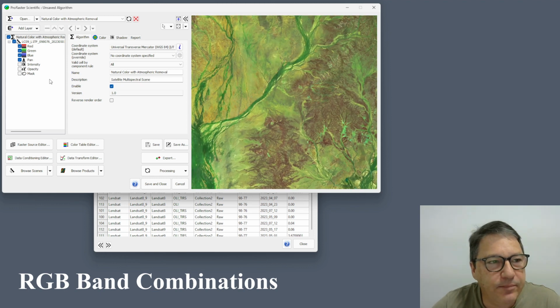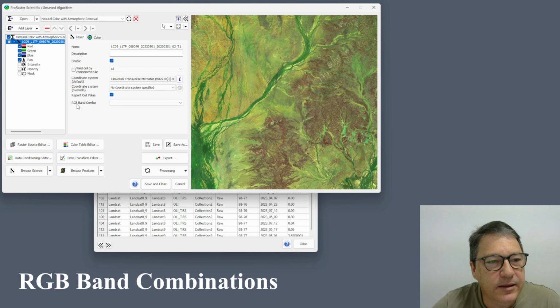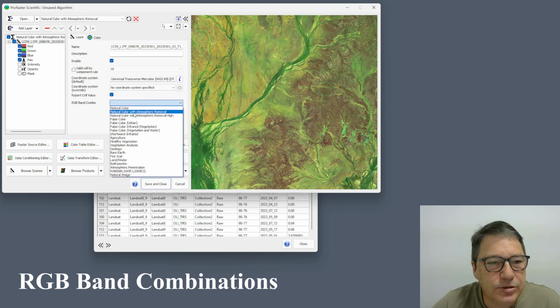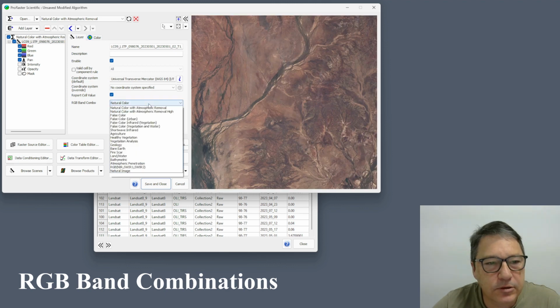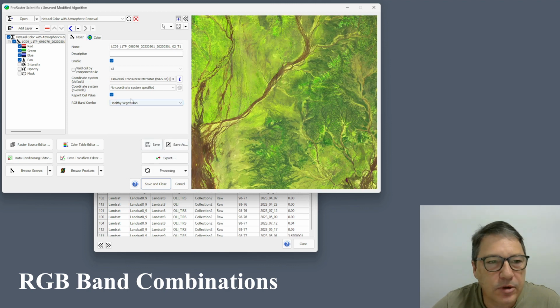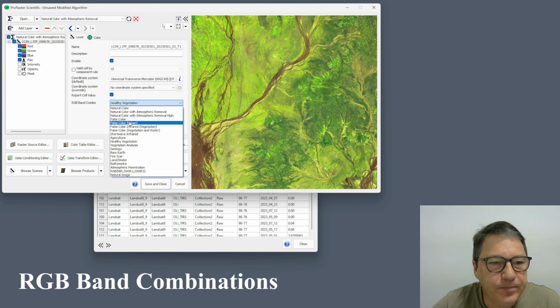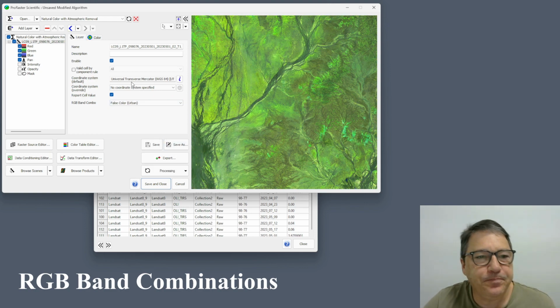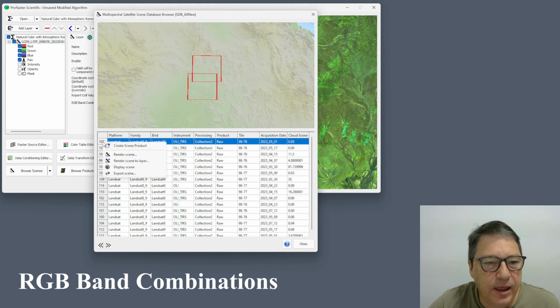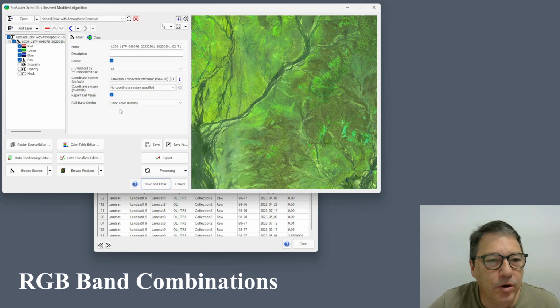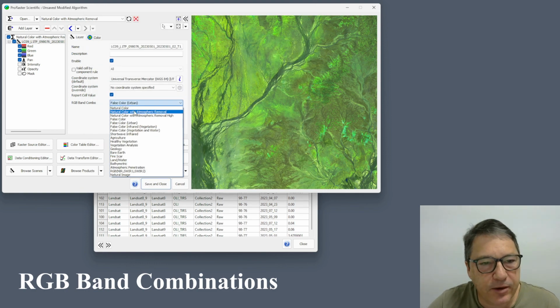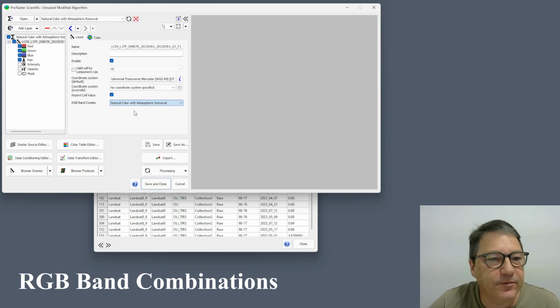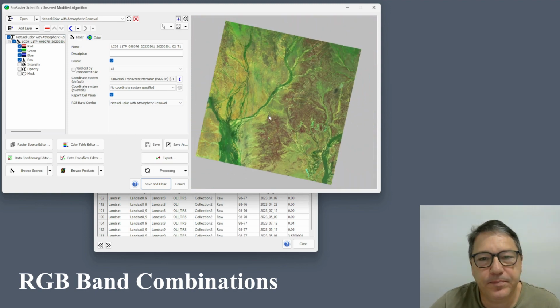Now, if you're not happy with that band combination, click on the layer and you'll see here red, green, blue band combo. So I can now change it to, say, natural colour, or healthy vegetation, or anything that I want to, false colour urban. So you can, instead of going back to this dialog and generating another algorithm, you can go and modify that red, green, blue band combination directly from your existing algorithm.